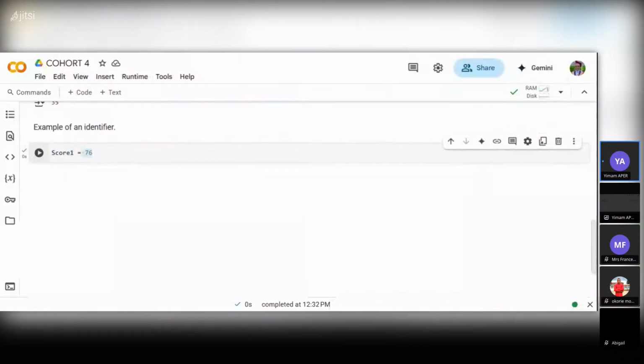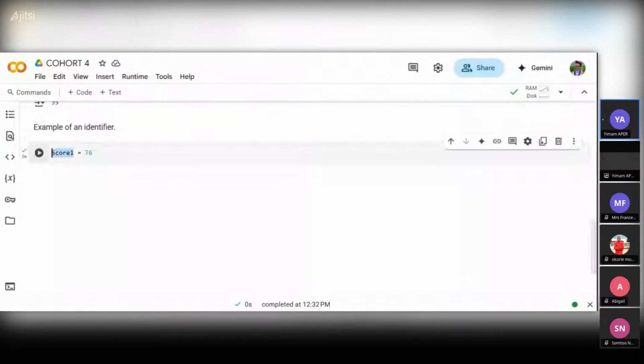I'd like you to understand that score1 is also serving as a variable. And how is it serving as a variable also? It's serving as a variable because it's holding this data value 76. I would like you to understand that a variable can be an identifier. All variables can be identifiers, but not all identifiers can be variables.